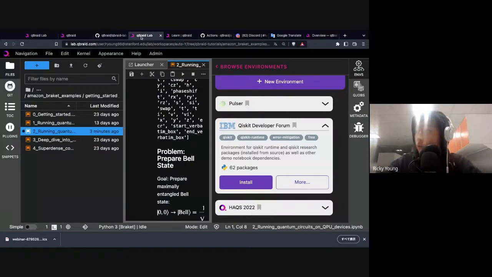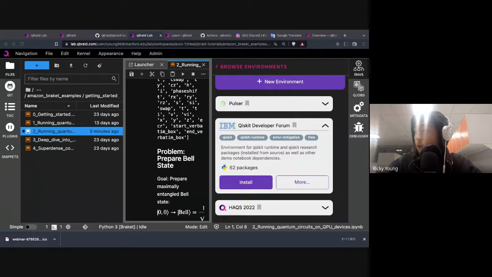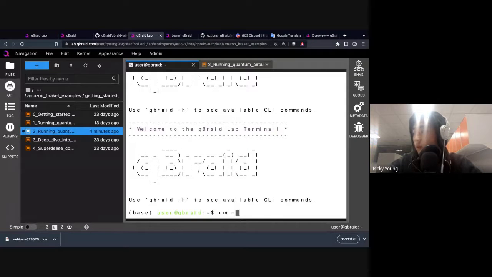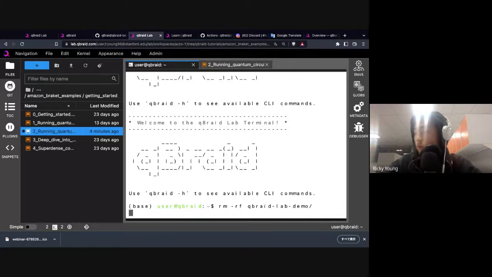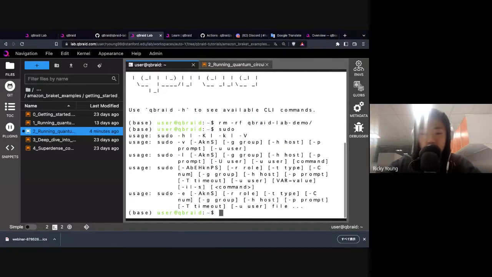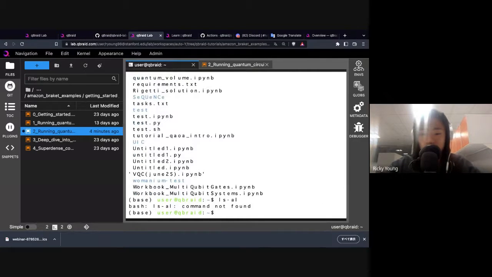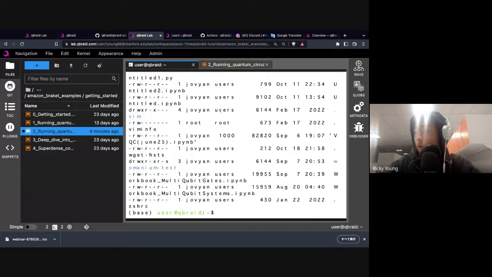I'm actually going to show off our CLI and rewrap the qBraid lab demo from my own repository, so then I can do a fresh start with you guys. So I'm going to rewrap qBraid lab demo. And if you're familiar with CLIs, this gives you sudo access. This is basically like your own Docker, and you can actually run anything in here. There you go.